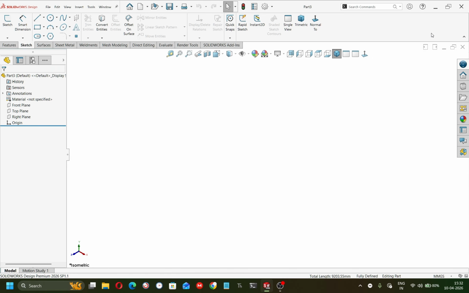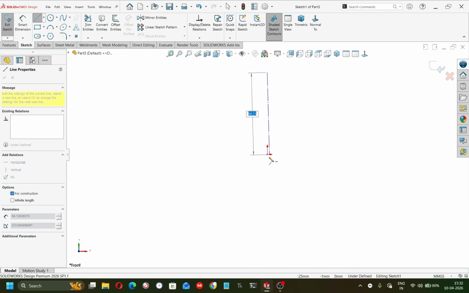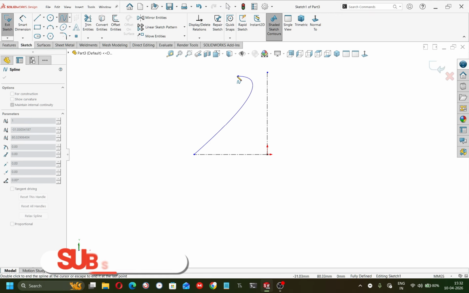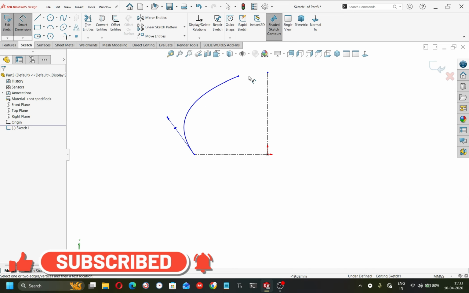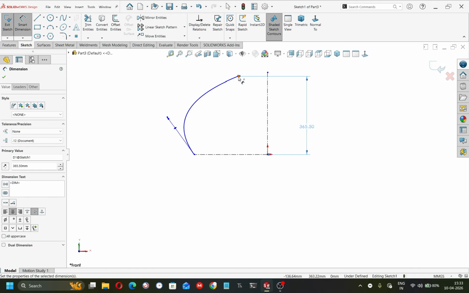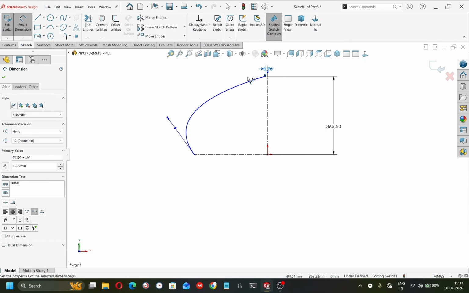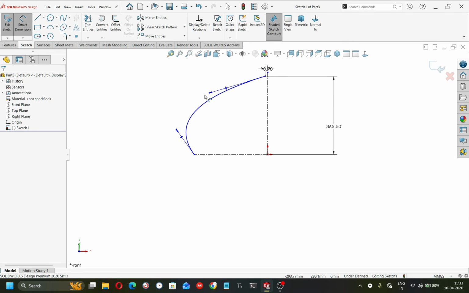Hello everyone, today I will show you how to create a unique shape by using SolidWorks 2026, and we are going to use surfaces. So let's get started. Select the front plane and make two construction geometry lines, one vertical and one horizontal, and use spline as you can see on my screen. The vertical dimension will be 365.5 mm and horizontal as you can see 10.78, or whatever you want, you can make it.